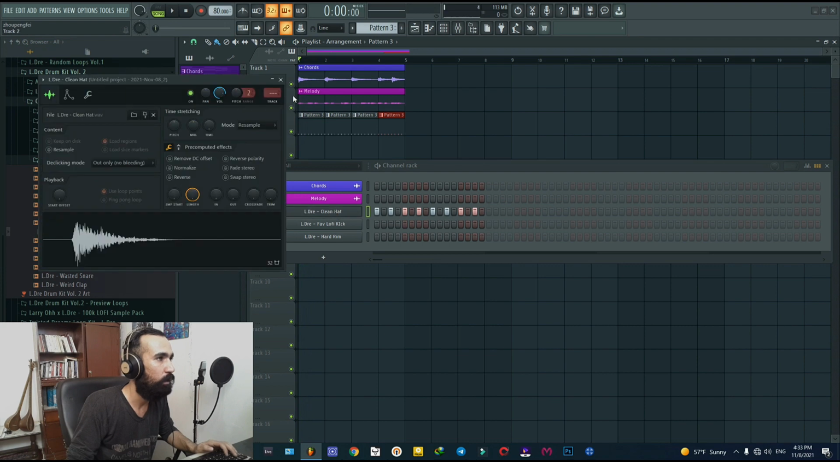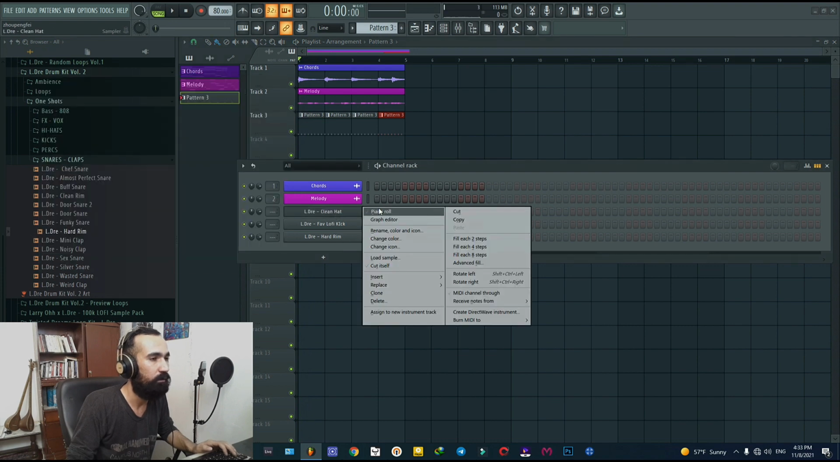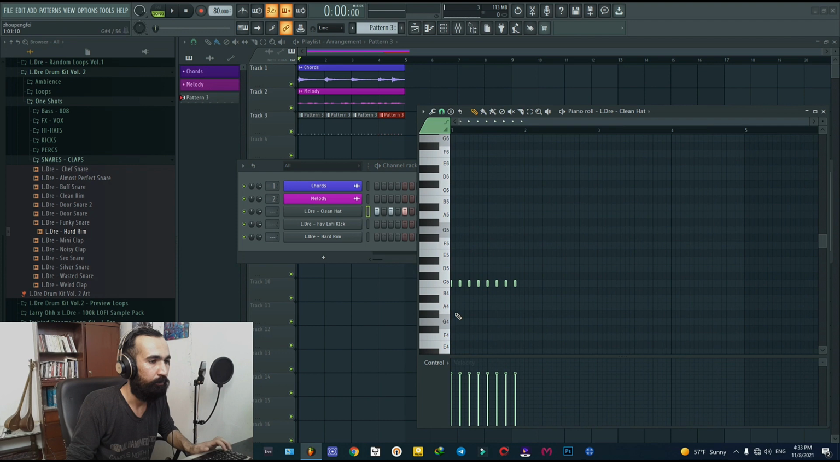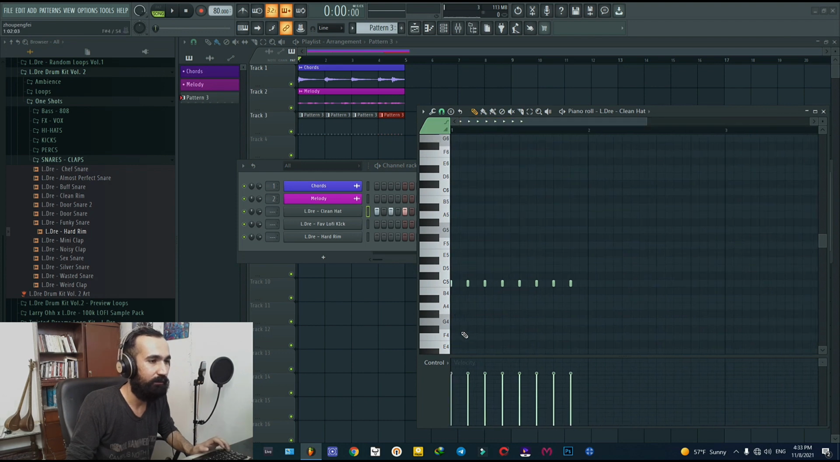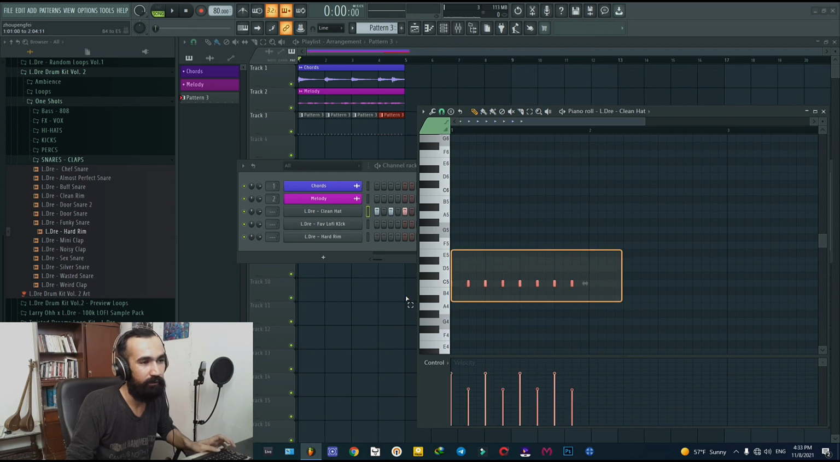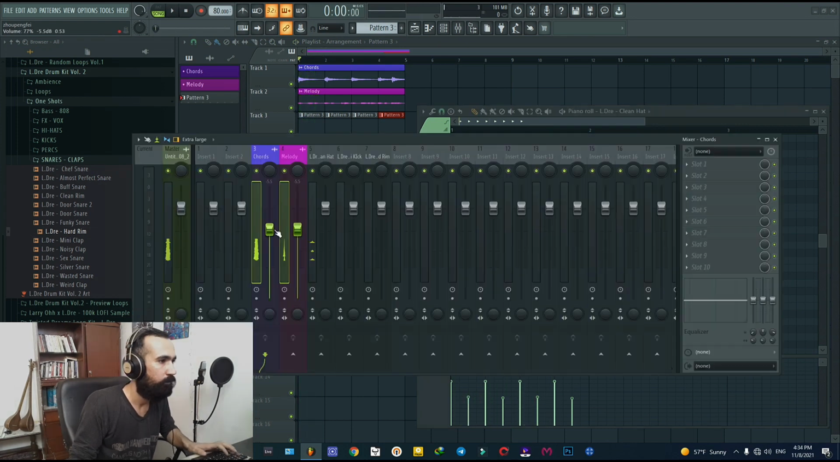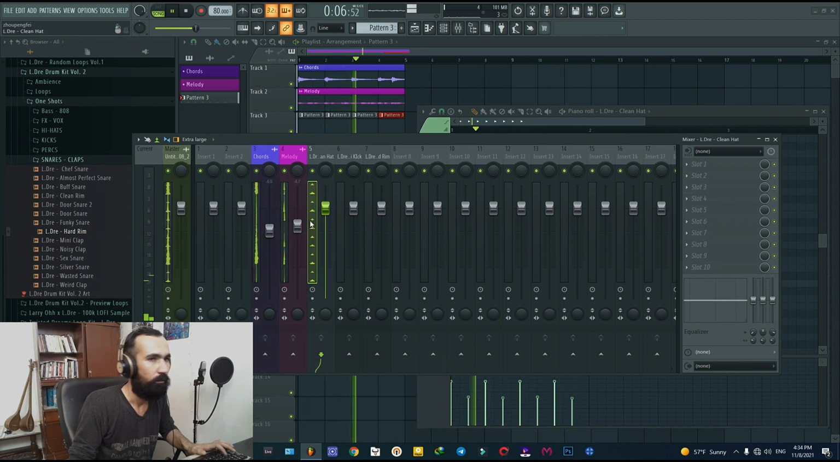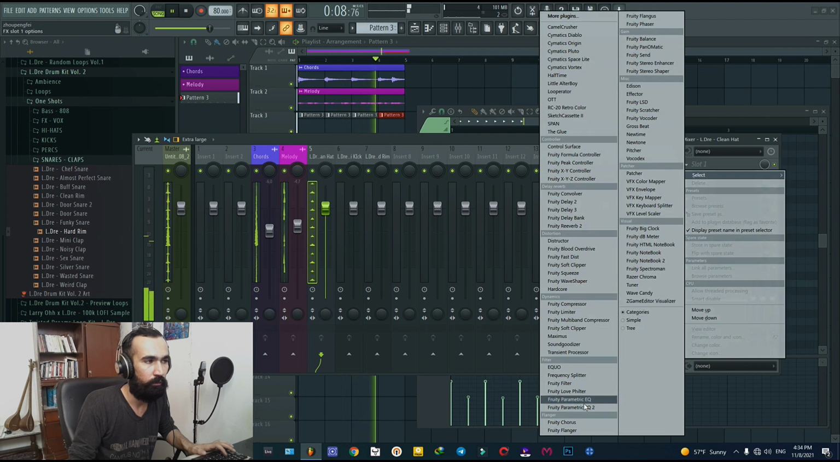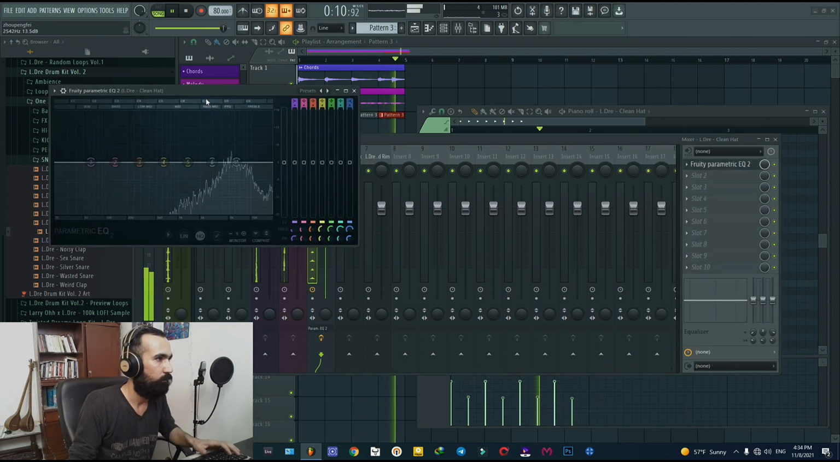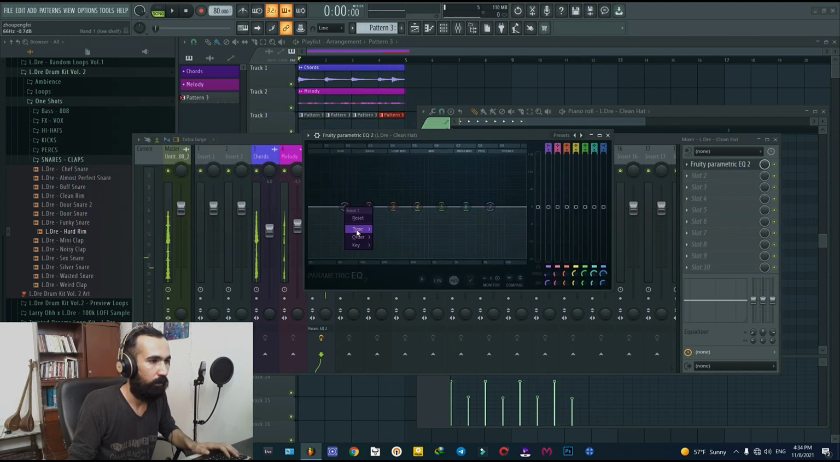Okay, let's go to the piano roll. And okay, we're gonna play with the velocity. Okay, this one down, this one down, this one down, this one down. I'm gonna take it a little bit down. Okay, let's go. Okay, let me open the equalizer. Okay, it has a lot of rumbling.